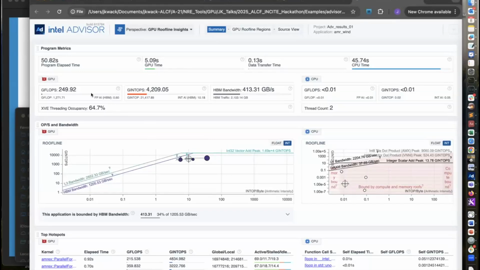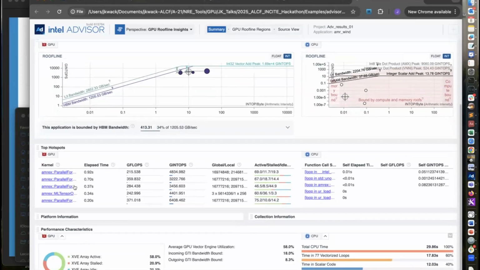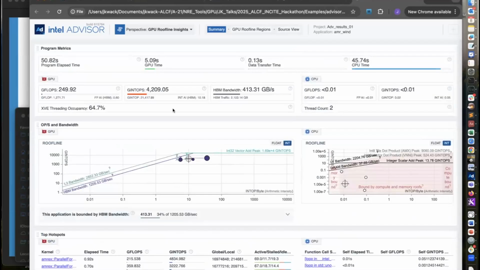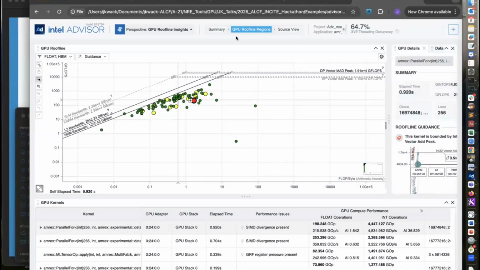This is a summary view, showing the GPU roofline and CPU roofline and what your hot kernels are. These are MNX kernels, with different MNX kernels spanning different amounts of time, GFLOPS, and integer operations, etc. If you want to see more details on the GPU roofline analysis, you can click the GPU regions. This is a real application, so there are many different kernels here, right?